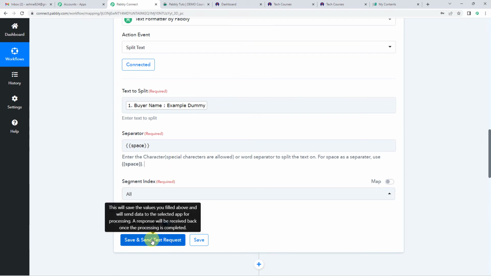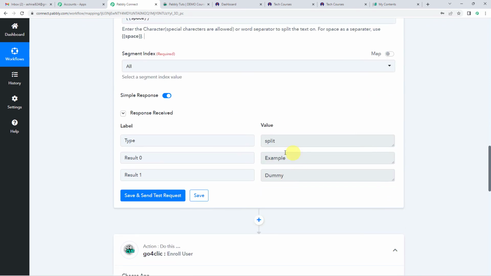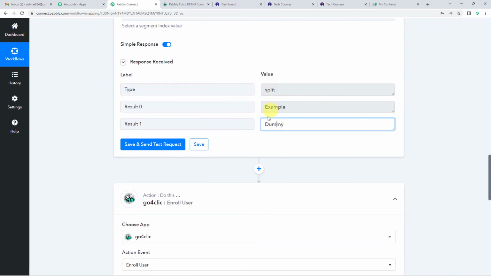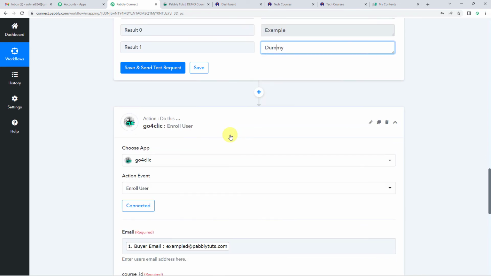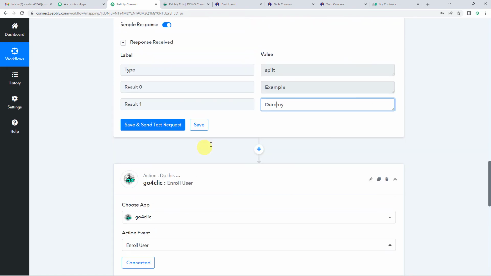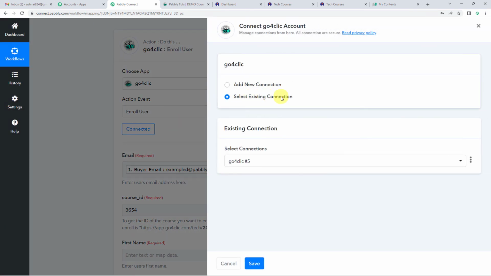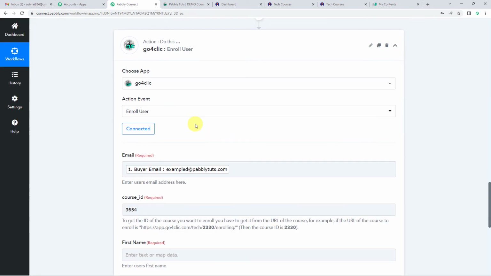Okay, let me just click on save and send test request. And you will see the first and last name have been separated. Okay, so we will be using this to map in our Go4Clic step here. Let us come back to this action step. Reconnect. Why? Because we added a step in between. So we are going to reconnect and go with existing connection, as in the previous step, we added new connection already. So I'll go with existing connection, save.